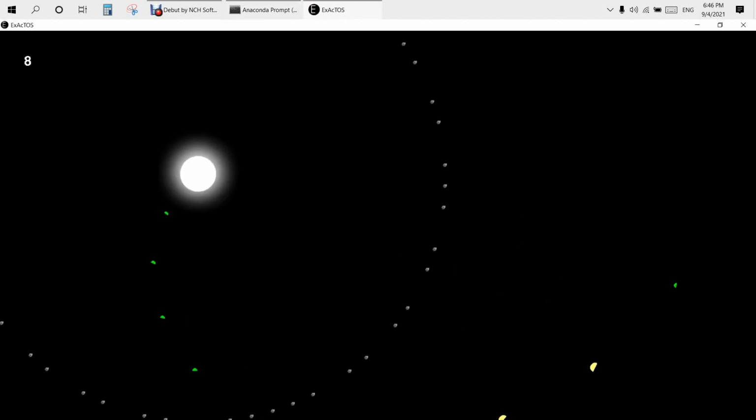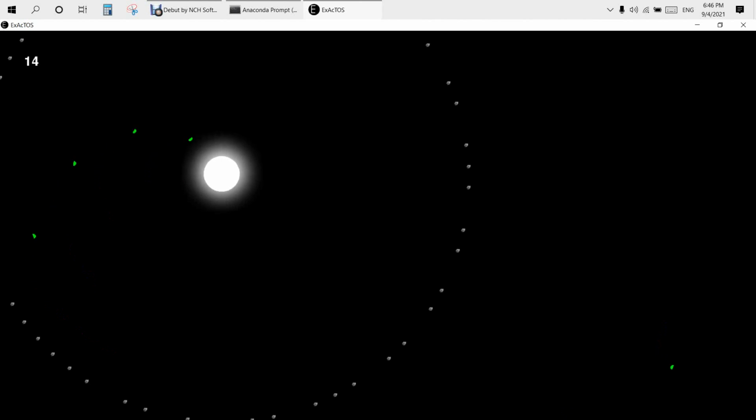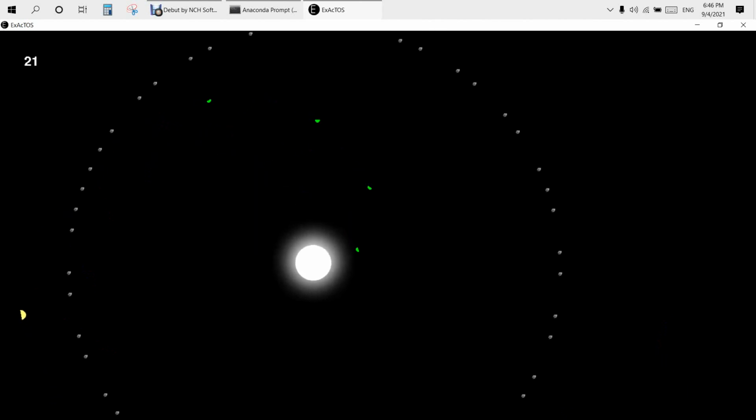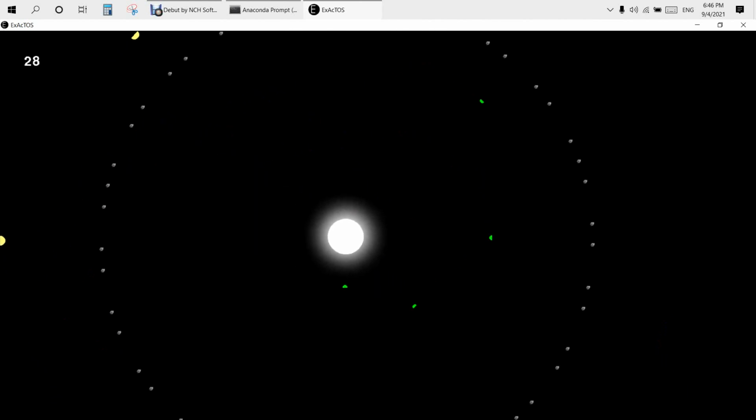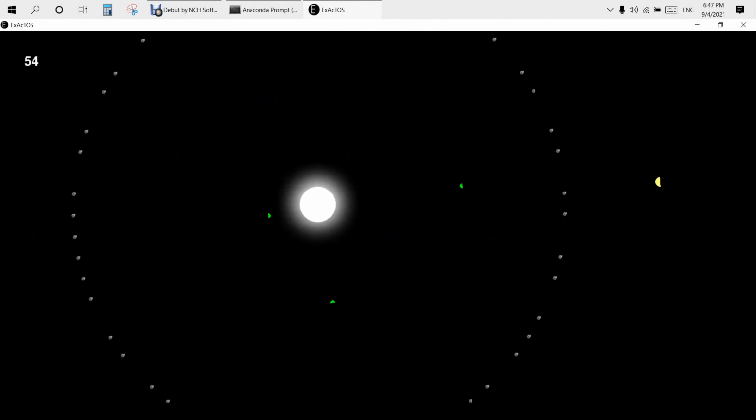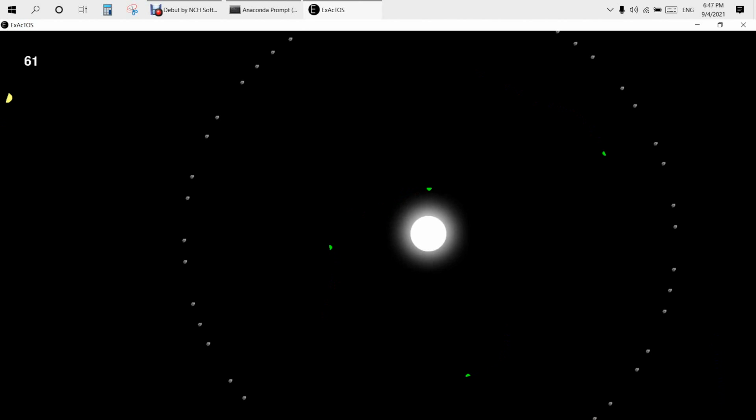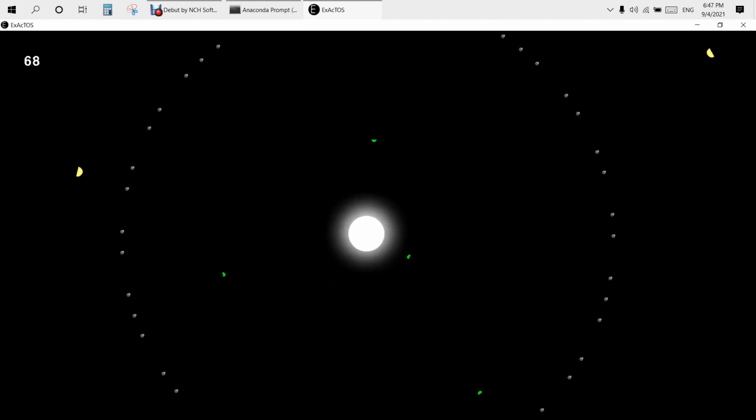Okay, so here you can see the simulation of ExAcTOS. The star is looking much better. There we have the asteroid belt, there we have rocky planets, there we have the gas giants, and that's all the new things.